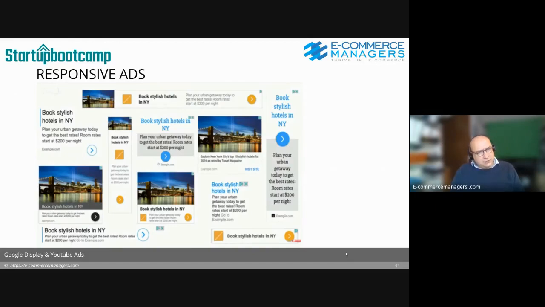So the smallest advice I can give you: at least test with these ads. You have a little less control over branding, but you will get a lot of value in return. So think about it, consider it.